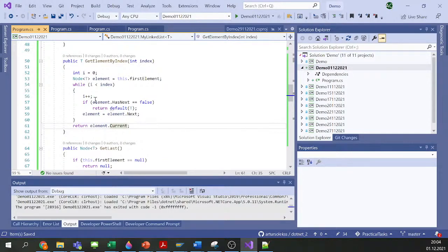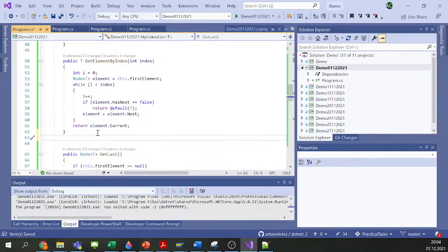So let's quickly check. If I is less than index, okay, else it goes deeper. It's incremented, and then we get the next element. Okay, this looks correct. So we can get the element by index. We can also get size.